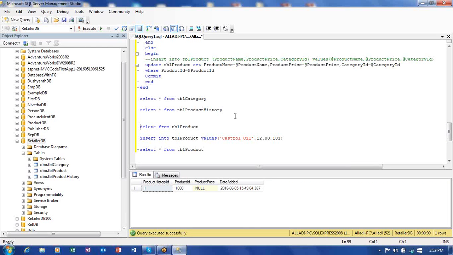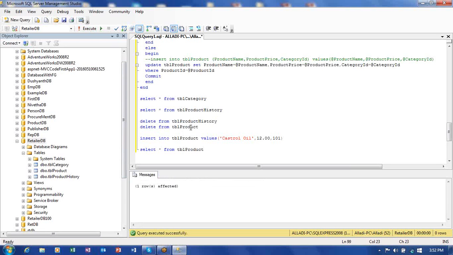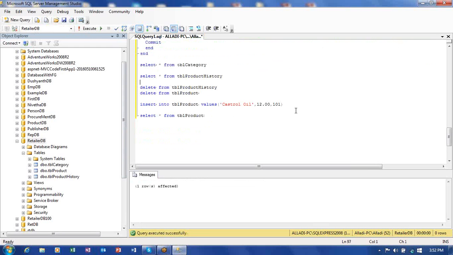So here write delete from TBL product history. Once we delete that, we can delete data from the product table. These are quite common when you develop a database. Now we have deleted everything. When you try to enter this data now, it is going to be properly inserted into the table.